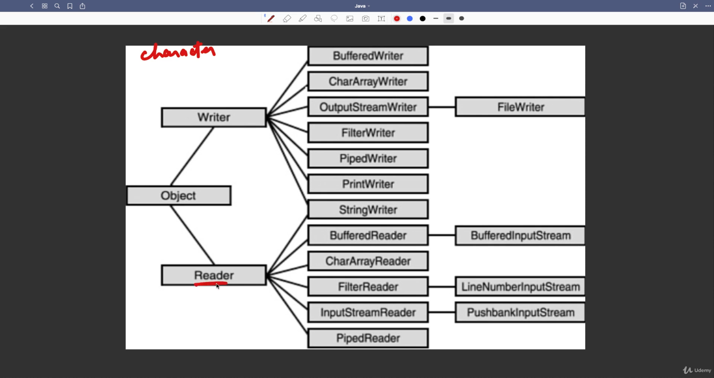Let us go to the first class, reader. Instead of input stream, we have a class called reader. This is the same as input stream. Now from input stream, there were many classes like buffered input stream. So we have buffered reader. Instead of input stream, you have to call it reader. Then character array input stream, so char array reader. Filter input stream, so filter reader. Input stream reader is there. This is an extra class. Pushback input stream is there, so this is coming out from this one. Piped reader is there. So some extra classes are there.